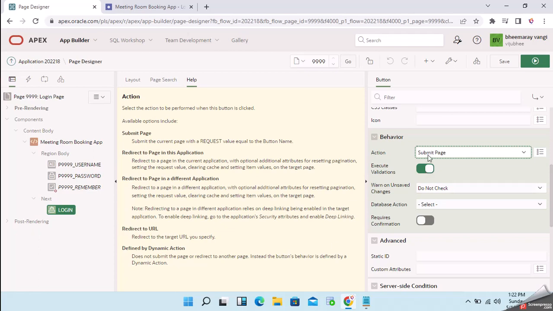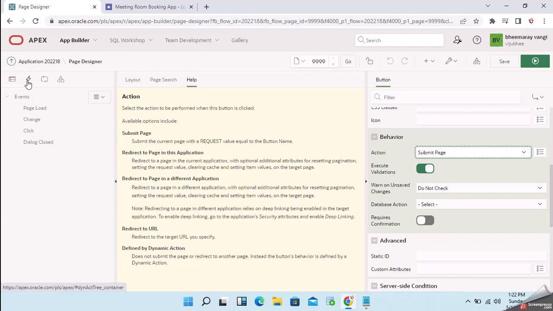Now I will explain what happens when the page is submitted. Here we have four categories. The first one is for page details. The second one is dynamic action, with an icon like a spark. Here we can define the dynamic action. In future videos, we will understand clearly what dynamic actions are.